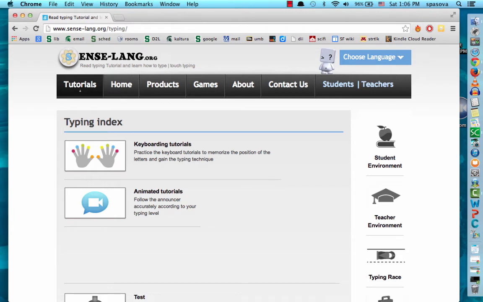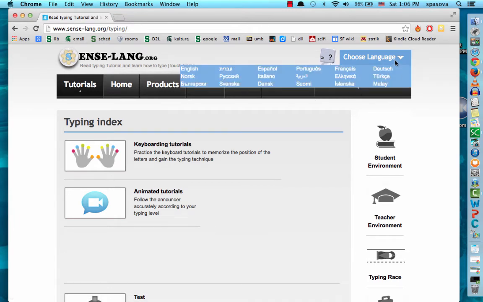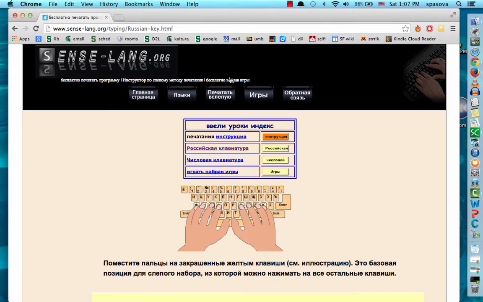When you get to the main site, then you need to come to the top right, mouse over Choose Language, and find Ruski, and click it. Then you need to choose Российская клавиатура.